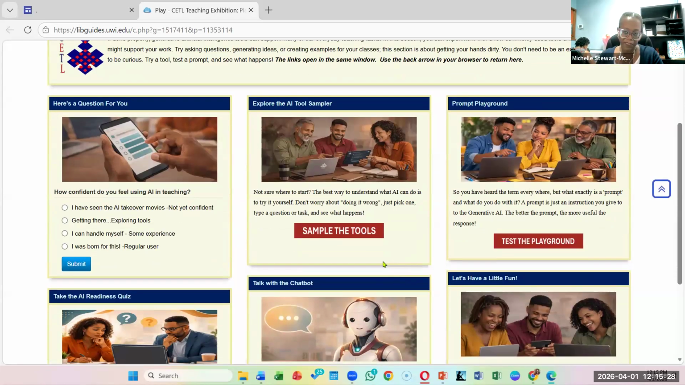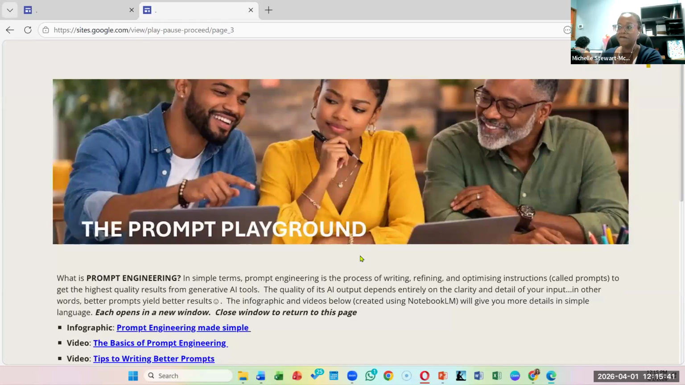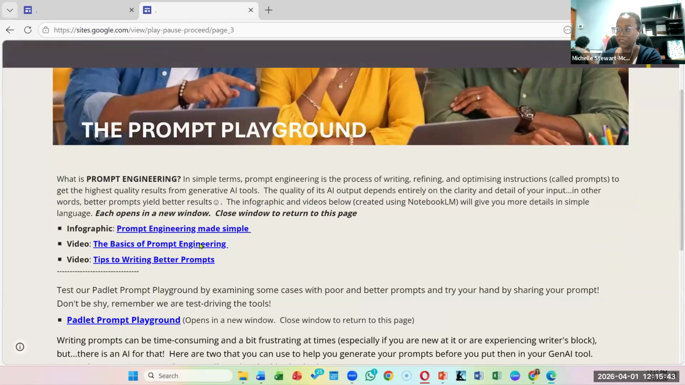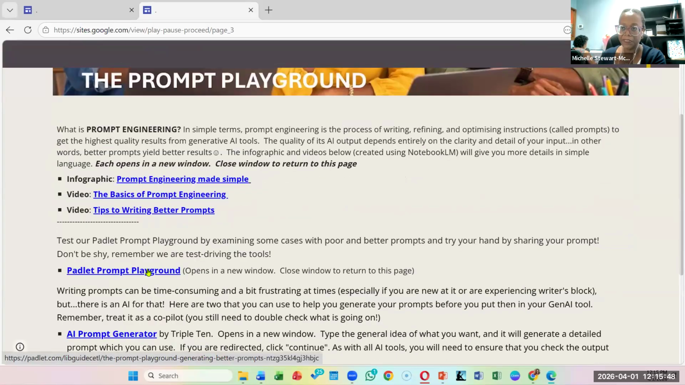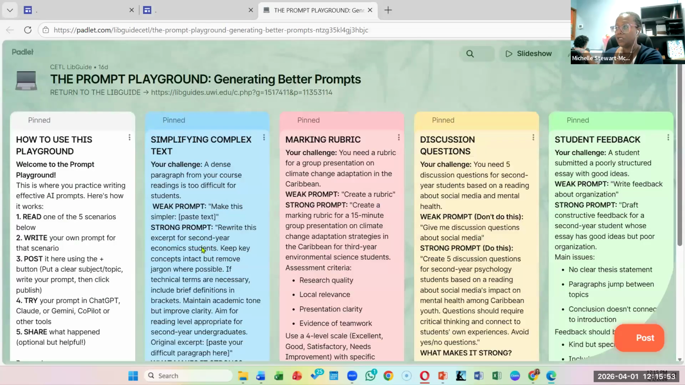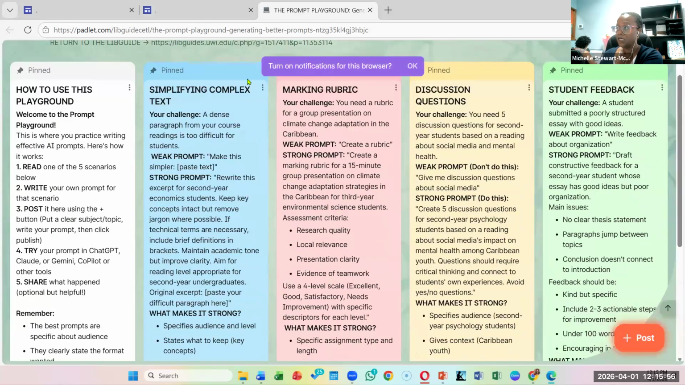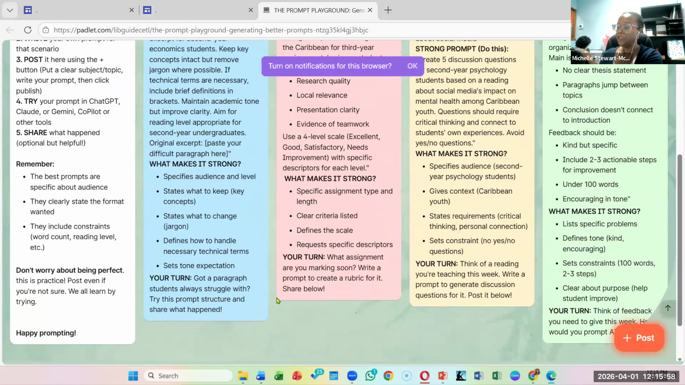We have a prompt playground. We are told that the better the prompt, that is the input that we put into the tool, the better the generation that you get. And so we have a playground where you can find out a little bit more about what it is, look at the different models that exist, and then you have a Padlet playground with instructions on how exactly you can use it. So if you click on that, it tells you how to use it. It gives you some samples and then it invites you to test it out. So you can do so.